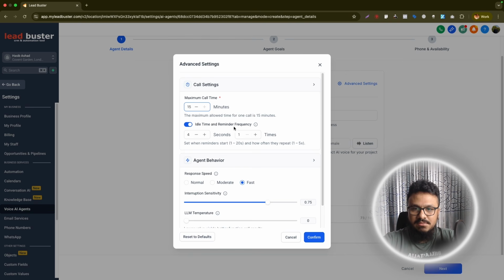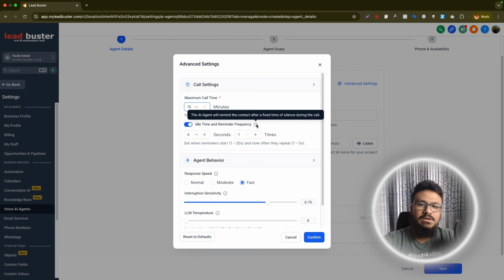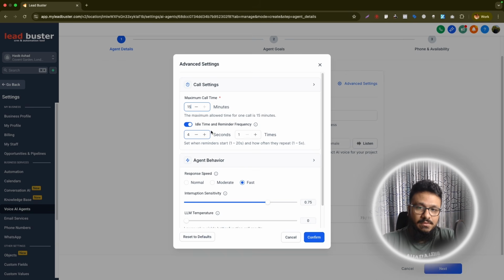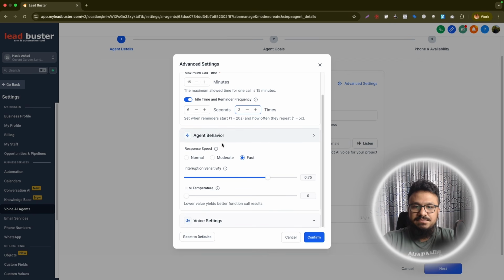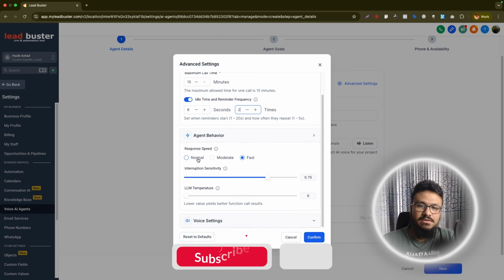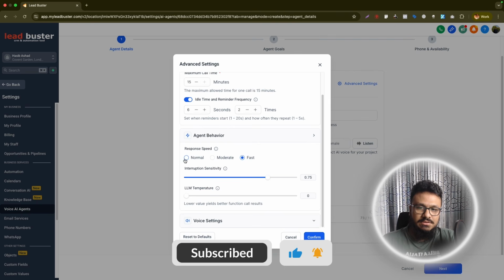And idle time and reminder frequency. So if the caller goes silent, how many seconds should the agent wait before following up? This is basically set to usually 5 or 6. So I'll just do 6 seconds. How many times is the bot supposed to follow up? I'll just say 2 or 3, whatever you want to do. Agent behavior is something, if you want the response speed to be normal, you can just select normal here.